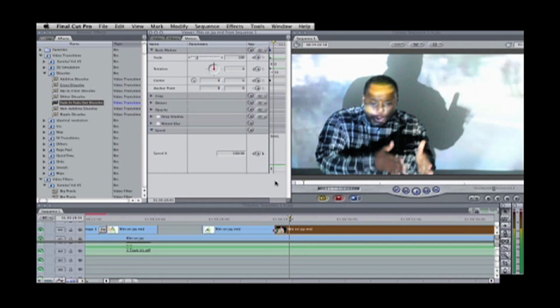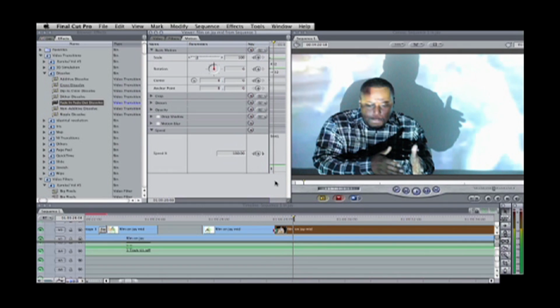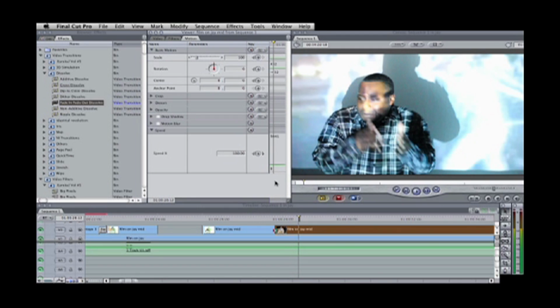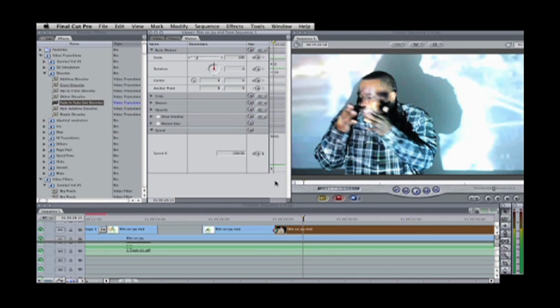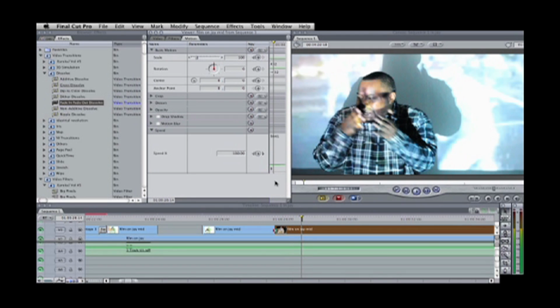Use your arrow keys on your keyboard to move frame by frame. If you want, you can adjust the scale, and wherever you put your green marks is where your keyframes are going to be active. So if you had one next to scale, you can go in and move it to the left and the right and make it bigger.